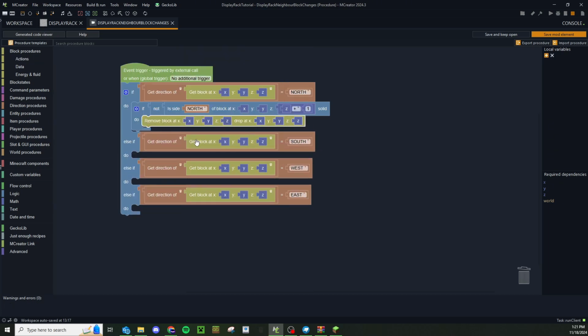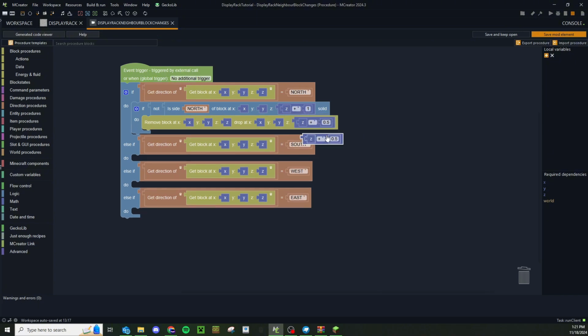at the same position. In fact, we should actually drop it at plus 0.05, because 0.05 is going to put us right at the center of the block, whereas if we just dropped it at XYZ, it would put it in one of the bottom corners, which could potentially result in weird clipping. So just for best practice, we should drop it right there.